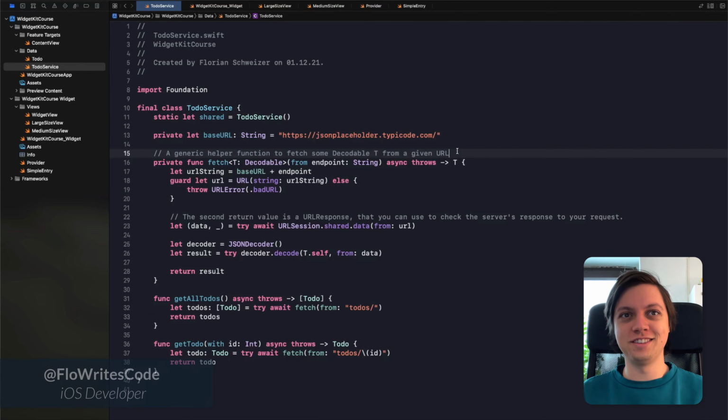Hey Code Crew, this is Flo. In this lesson, we will finally fill up the widgets with some life, as we use the existing to-do service from the main app. We will also fill out the TimelineProvider and talk about different ways to schedule content for your widget. So let's get right into it.